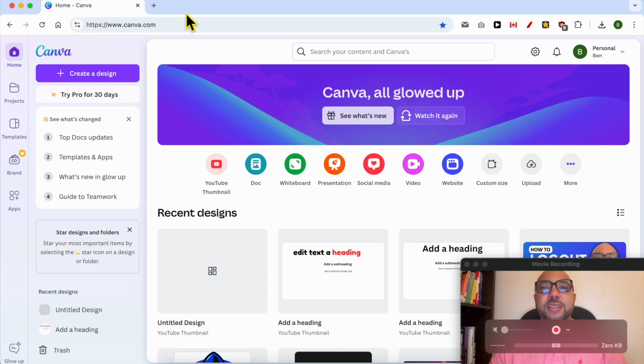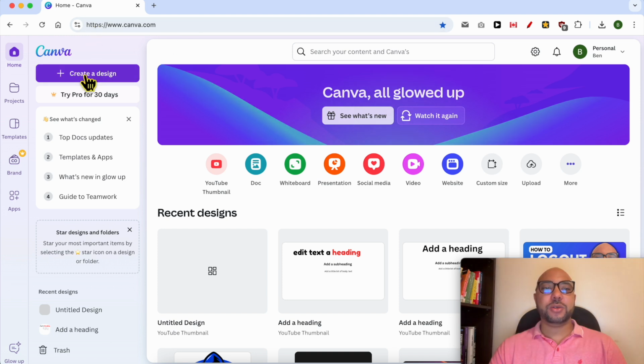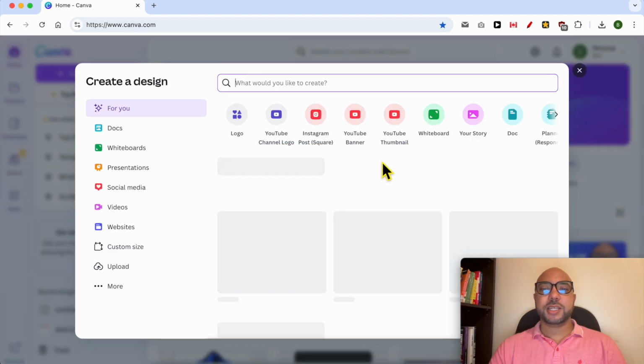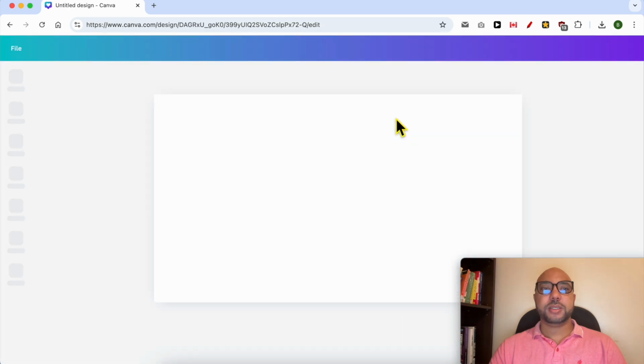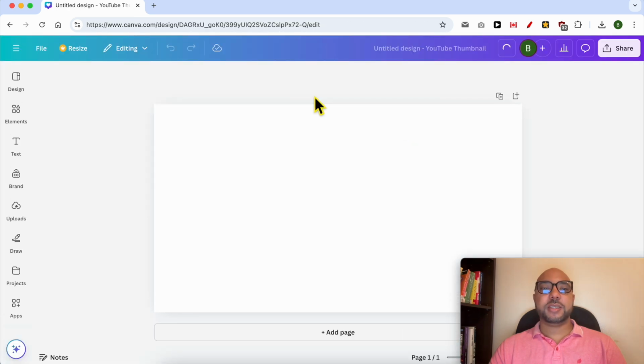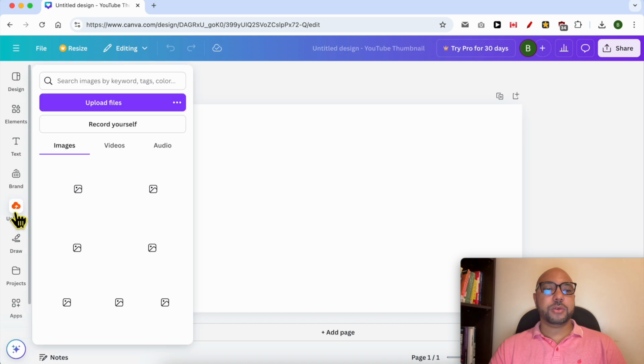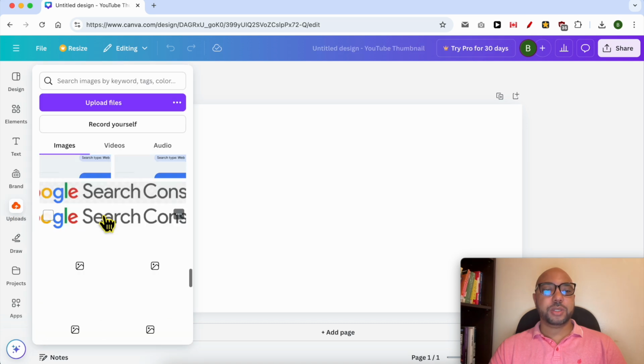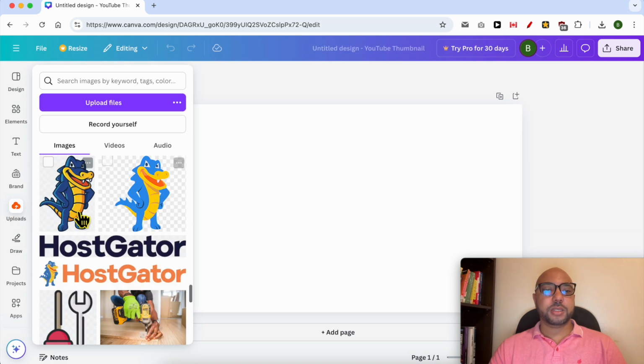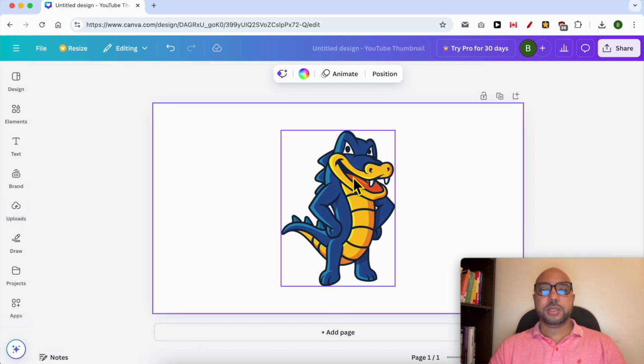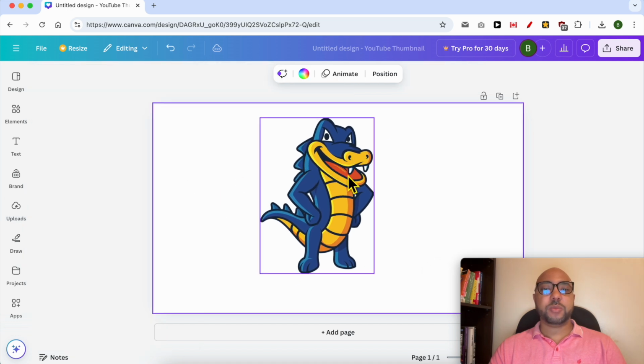This is canva.com, and first let's create a new design. Just like that, let's go with a YouTube thumbnail template. Now that we have this blank template, let's add a new element to this template. Let's use this image, for example. Adding a shadow in Canva is simple.